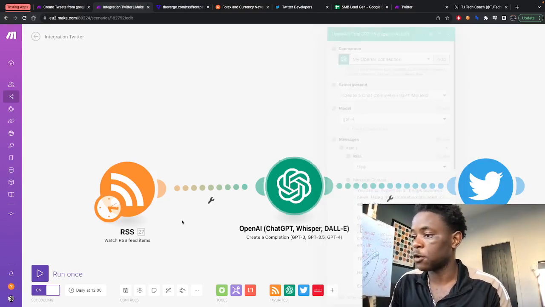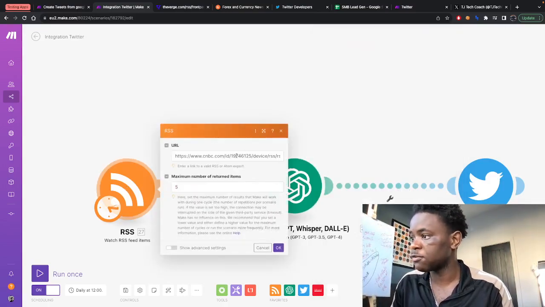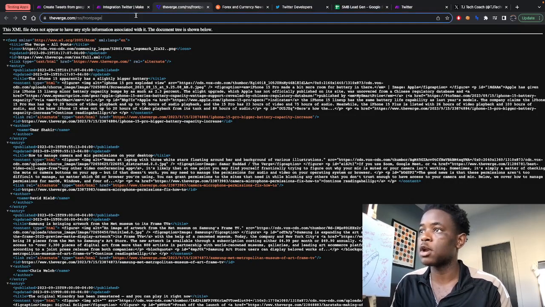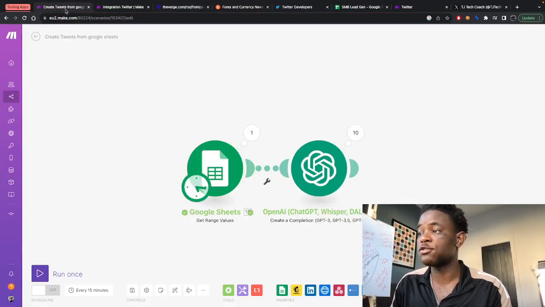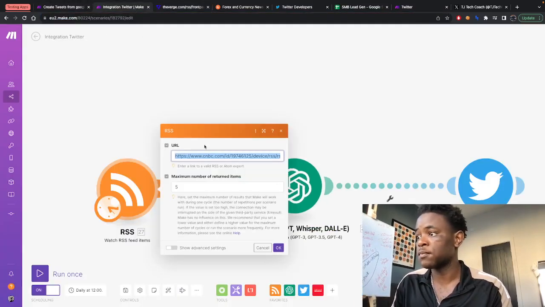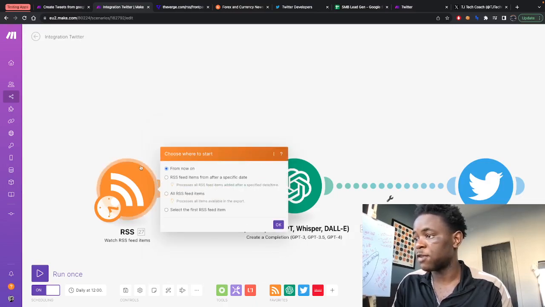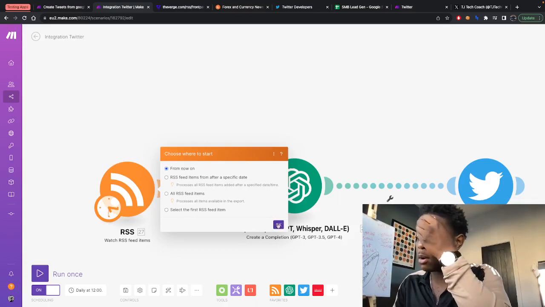So for the RSS feeds, you can see here that I was pushing data from CNBC, but this time I'm going to be pulling data from The Verge just to show you guys how I do it from scratch. So here we go, theverge.com/rss front page. Maximum return items is 5, and then choose where to start from now on.